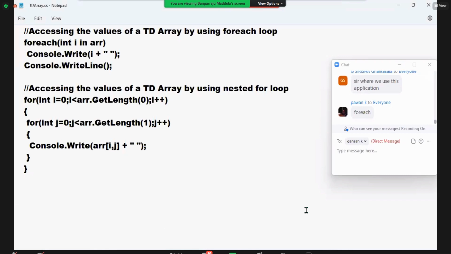Two advantages. One, if you want to do an assignment, already in the last class I said, for each loop doesn't support assignments. For each loop supports only accessing. Assignment is not possible with a for each loop. That is one drawback. Second thing is, it's a two-dimensional array or single-dimensional array.